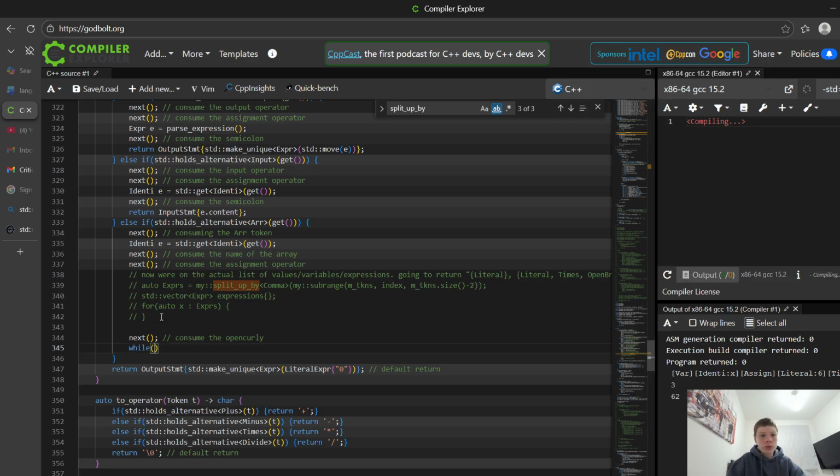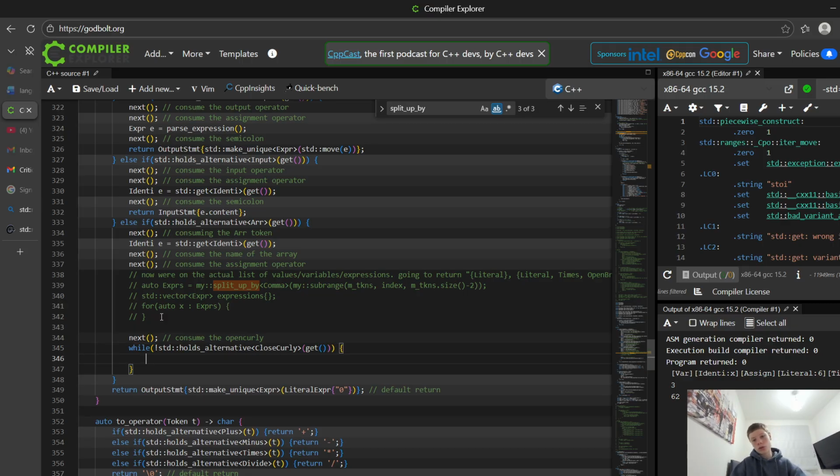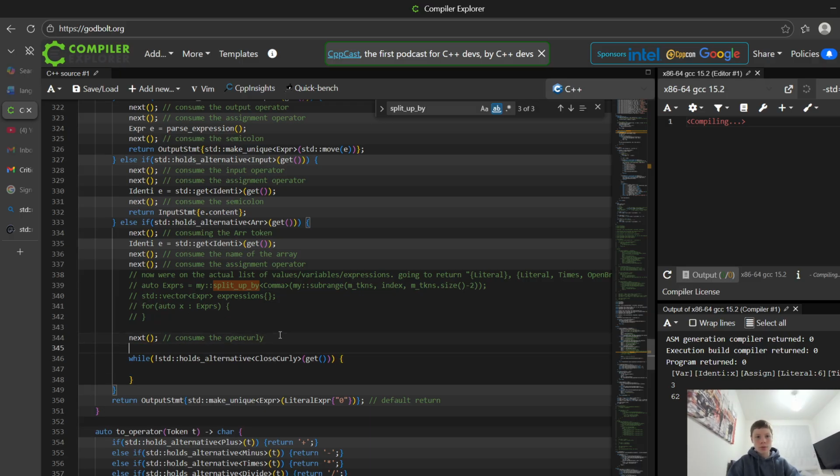I'm going to do while not stood holds alternative close curly. So while not right, I think we're just going to do the vector expression.